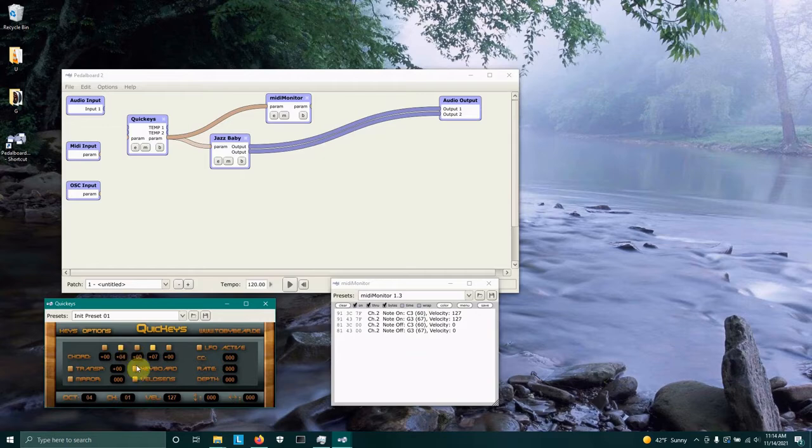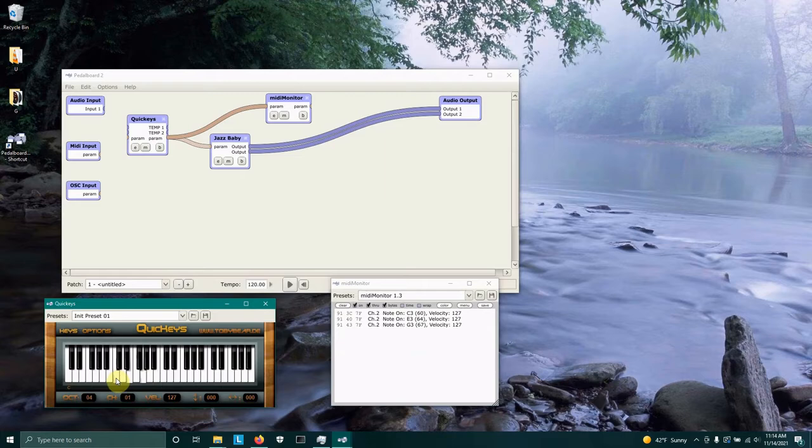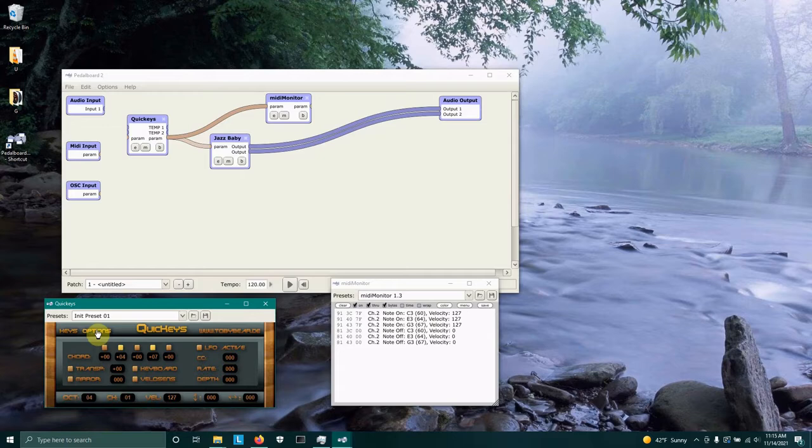What if I throw in 4 semitones up? That means 1, 2, 3, 4, I get an E and a G. We'll clear this and we'll have a look what happens. 3 note on events and 3 note off events. These are 3 notes all happening at the same time, which by any definition is a chord. This one is called a major triad.